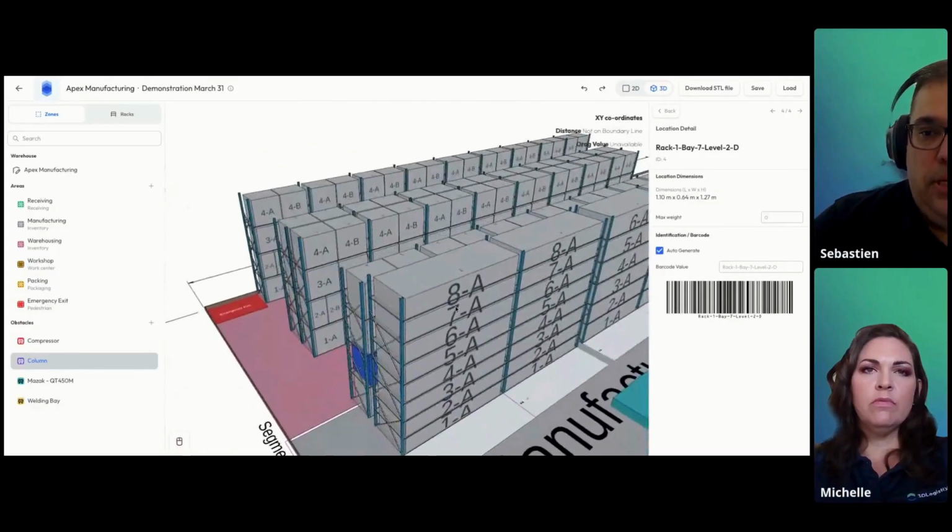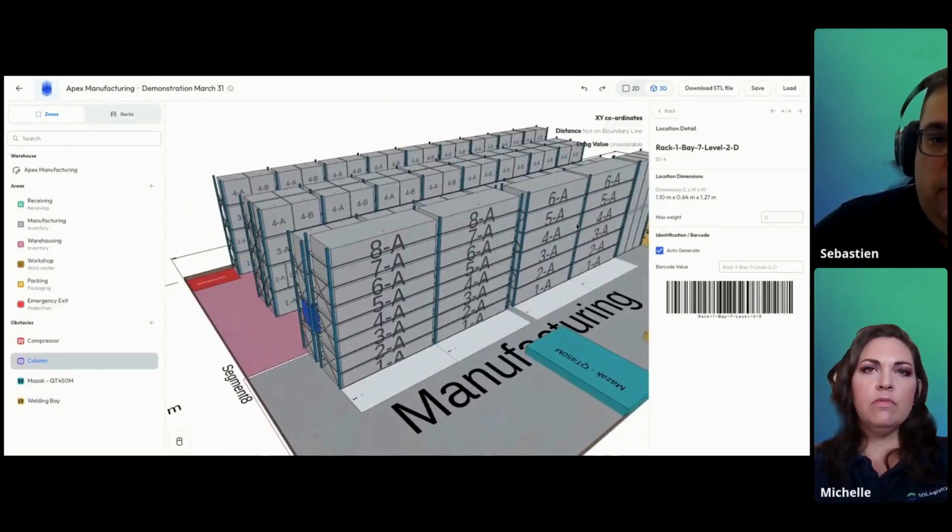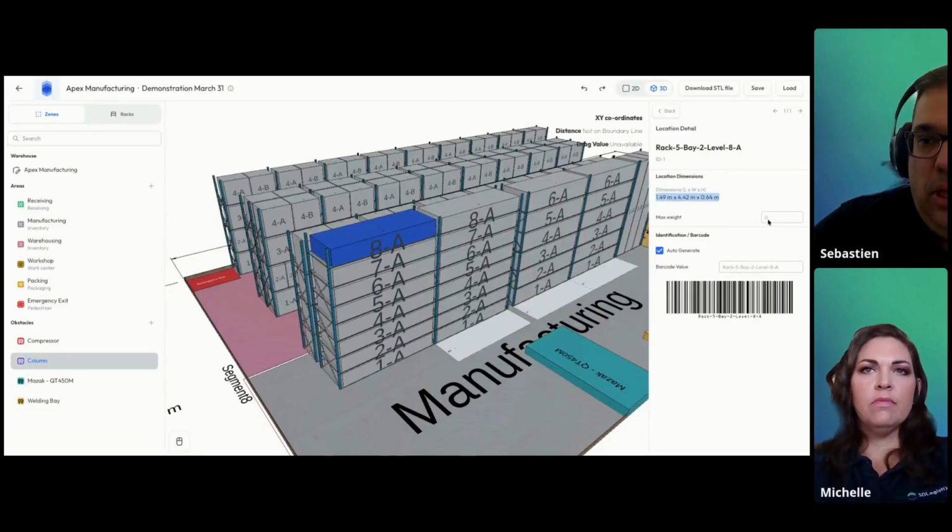You can see on the right hand side when I click on the location, the dimensions change. Those are the actual physical dimensions, which allows us to calculate the volume. We haven't set the max weight here, but this is also something that we can set up. And auto generation of the rack name, or the location name, I should say, and the barcode.